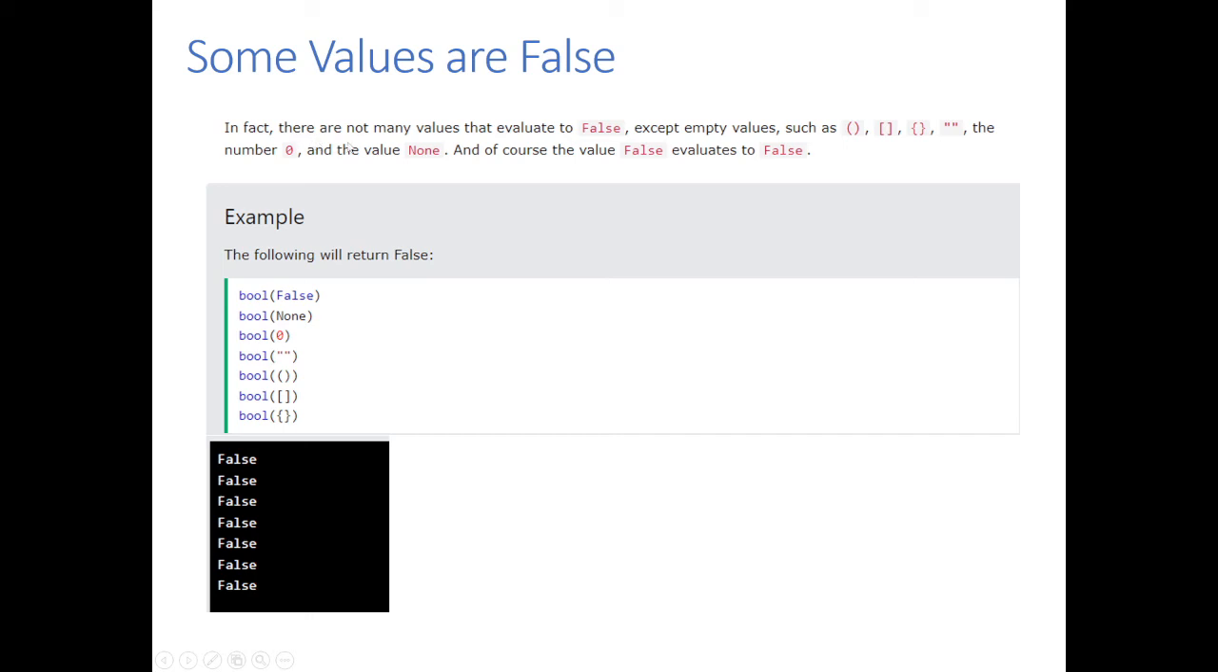In fact, there are not many values that are evaluated to false, except empty values such as open and close brackets, the number 0, and the value None. And of course, the value False evaluates to false. So we have bool False, that's false. Bool None, that's false. Bool 0, that is false. Bool empty string, that's false. So we have an empty tuple, an empty set, an empty list, so this will give us false.